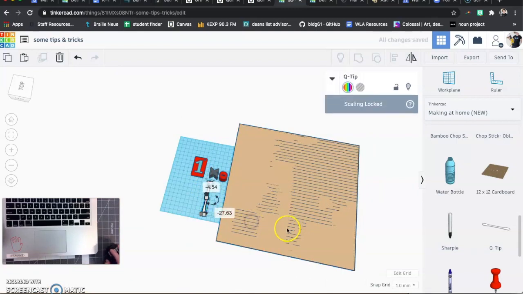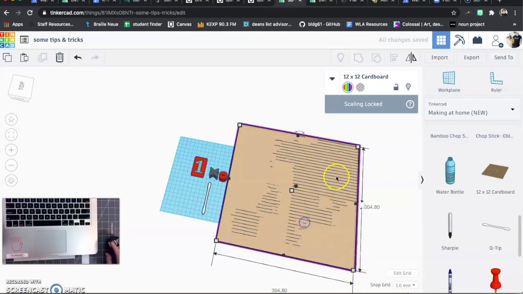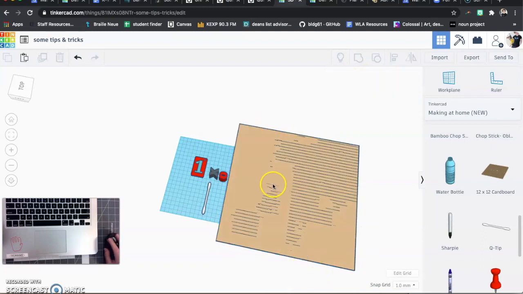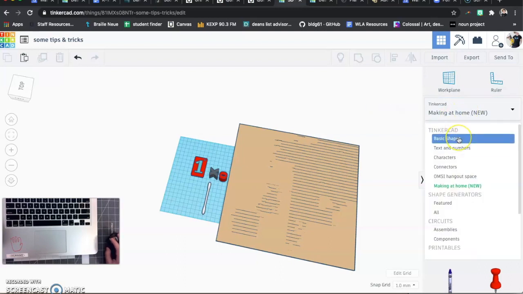Here we go. Now, if I click on this piece of cardboard, and let's say I wanted to change the scale of it, it says scaling is locked. This is because it's a 12 by 12 inch sheet of cardboard. But let's say I just want a little piece of that. Well, let me show you how you can cut it up in Tinkercad.